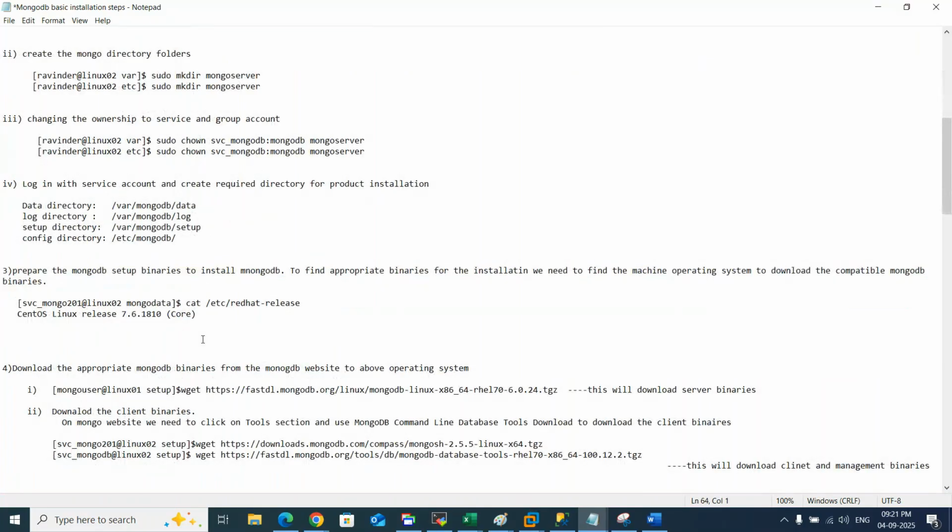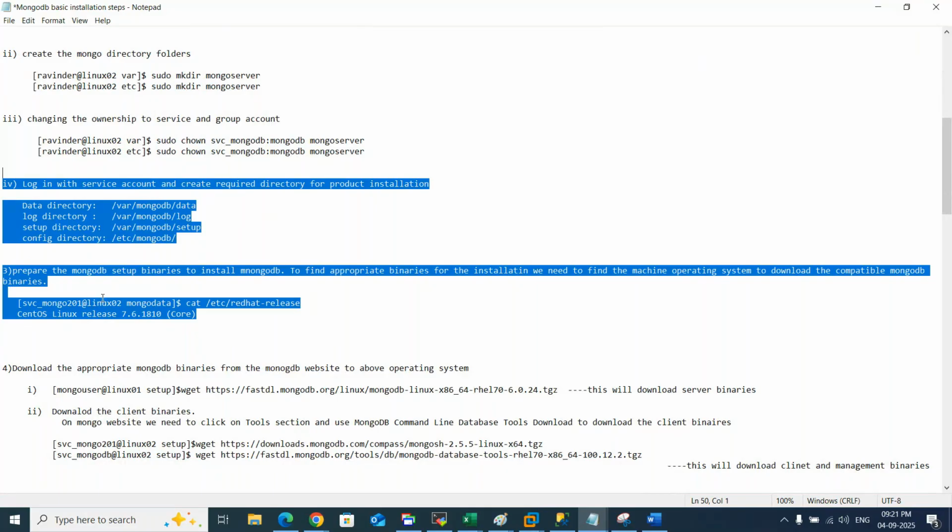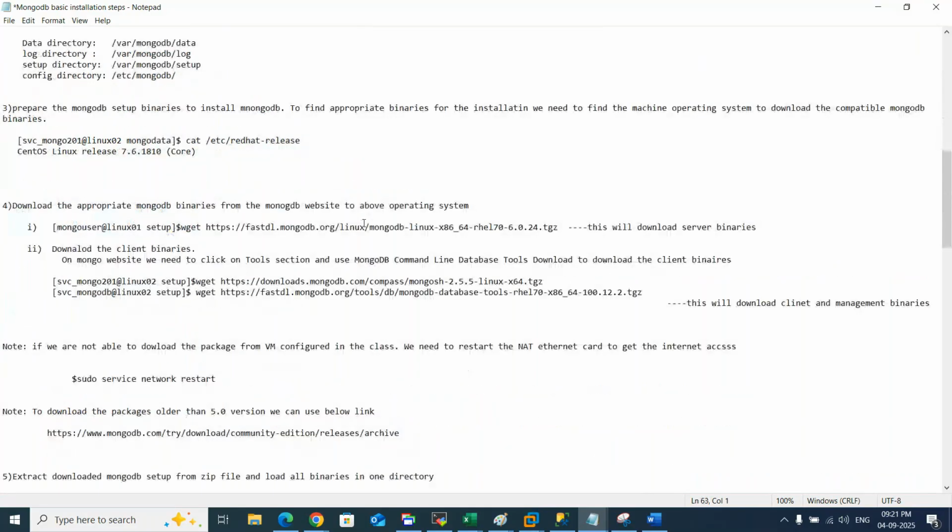Okay, so now I need to find the operating system. Once I find the operating system, then I need to download. This will download the server binaries. Then you need to download the client binaries, right? So on the Mongo website, we need to click on the tools section, use MongoDB command line database tools to download. Then second, this will download the client and management tools.